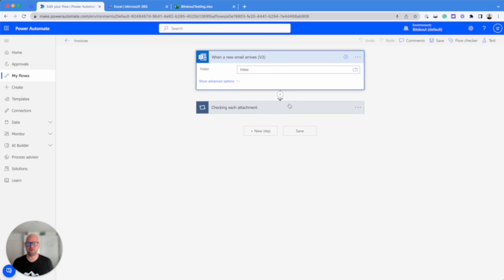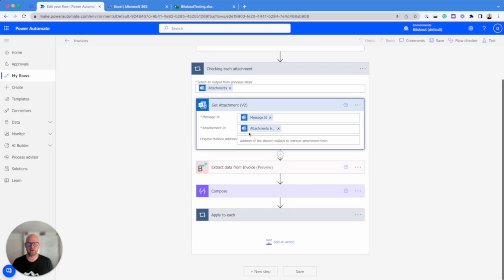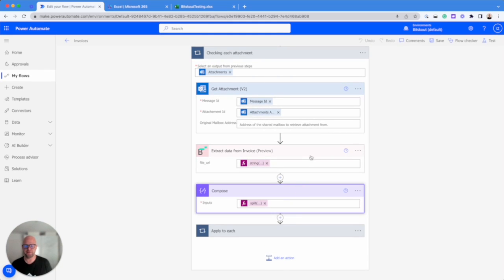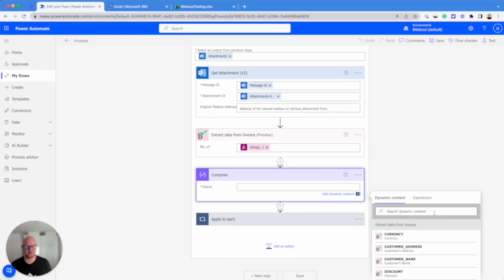When the email arrives, I check each attachment, then I use a get attachment function, then I use a Bitskout module, extract data from invoice, which contains line items. And then the next step is quite tricky. What you need to do is, you need to do like this.